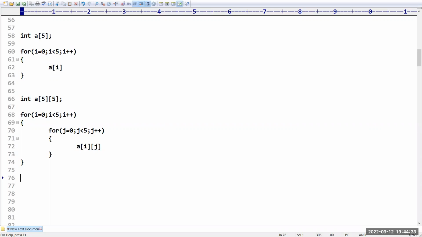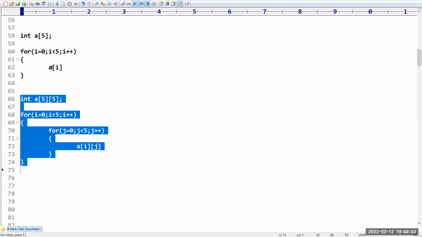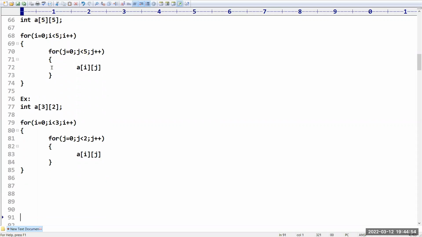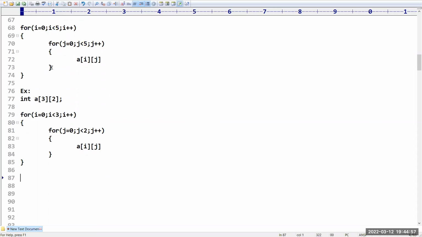In the above example, what if the columns are different from the rows? Yeah, we can deal with that. Nothing will happen. Suppose you take this example, where I am taking 3 rows and 2 columns. Here you have to replace 3, and here you have to replace 2. Please send the messages in public. Everyone who has doubts, please send the messages in public.